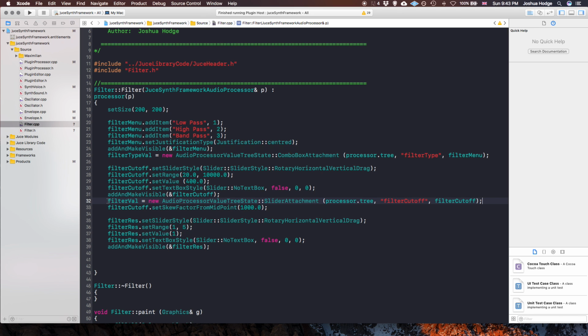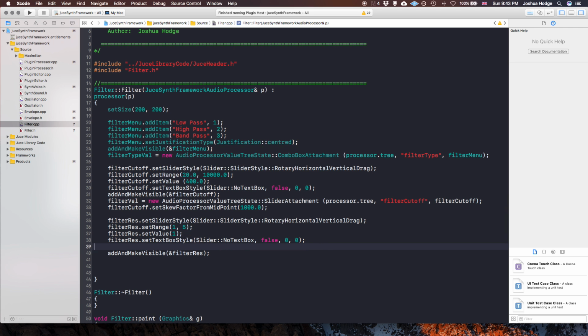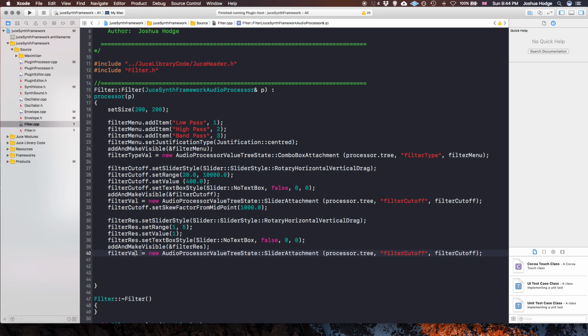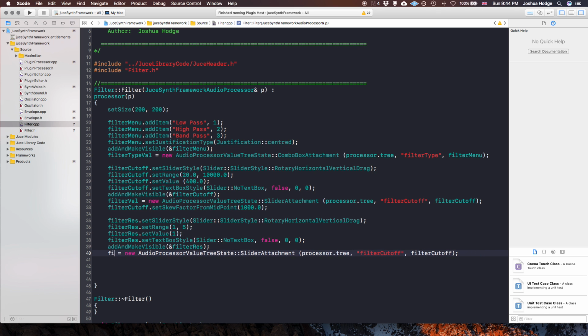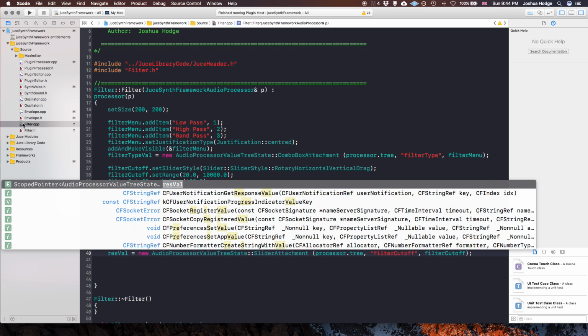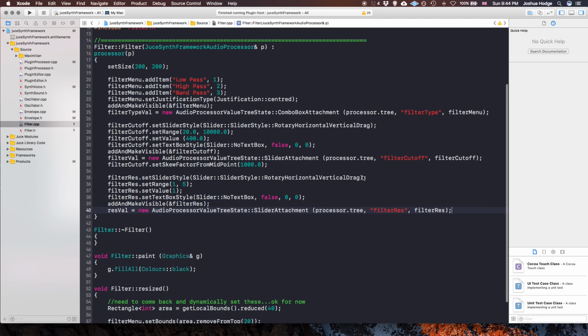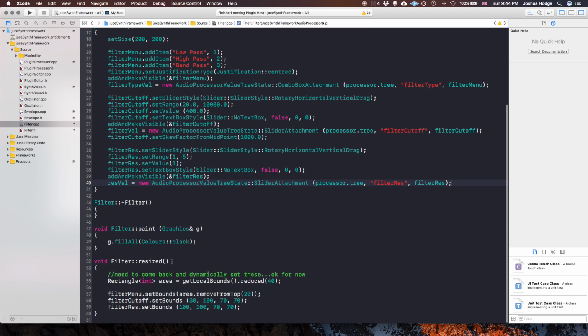Okay, and then we can just do this same kind of thing for the filter resonance. So I can just do this and change this to, I think I called it res val. Just make sure I got the names. Yeah, so that's right, res val. Then we're just going to call this filter res, and I'm attaching it to this slider that I have called filter res. Okay, so I hope all of this makes sense to you. And I know I've probably said that a million times now.